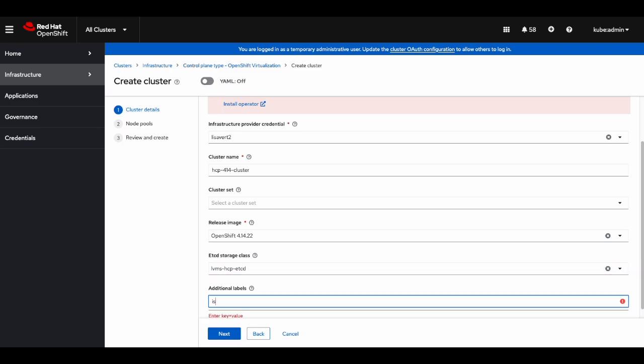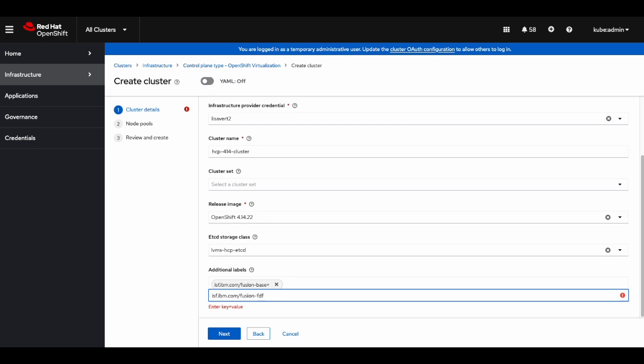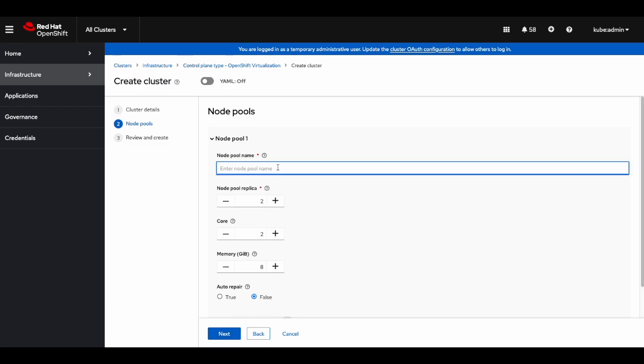Additional labels is the field where you fill in the Fusion services to be automatically deployed onto your cluster. For any Fusion services to be installed, the Fusion base label should be added. If storage for PVCs is desired on the new cluster, then Fusion Data Foundation should be added as well. Finally, if backup restore protection is desired, then the Fusion backup label should be added. Once all the labels are added, you can select Next and go to the Node Pools page.